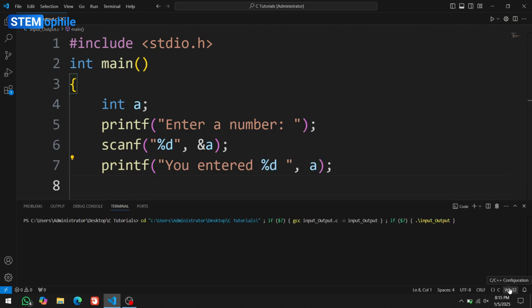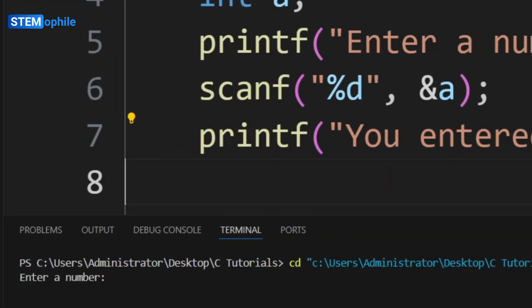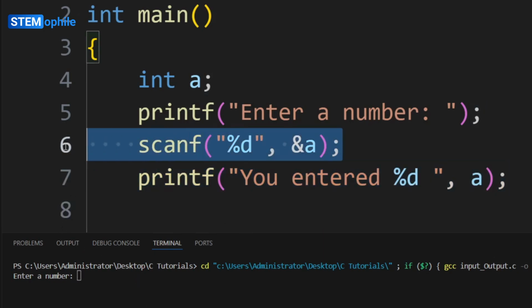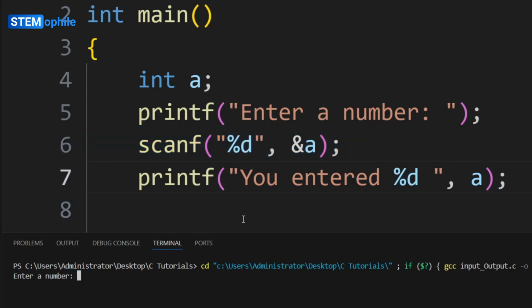Let's run this updated program. Now the program is more user-friendly because the user sees a message, enter a number, and knows what to do next. But you might be thinking, why isn't the second printf showing any message? This is because the scanf function has not completed its job yet. It is waiting for user input. The next printf doesn't execute until the scanf function completes its task. Programs execute line by line, so the second printf function runs only after the user provides input.